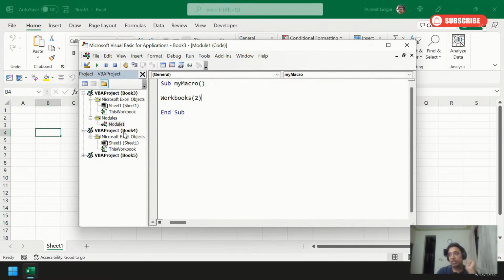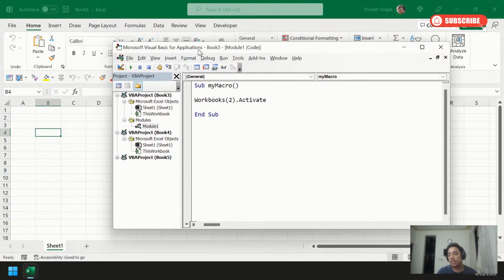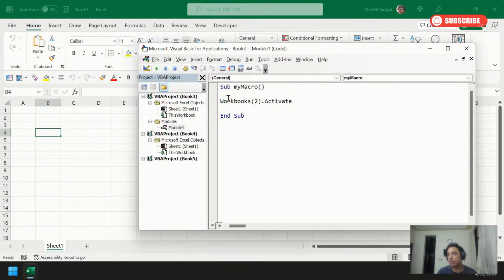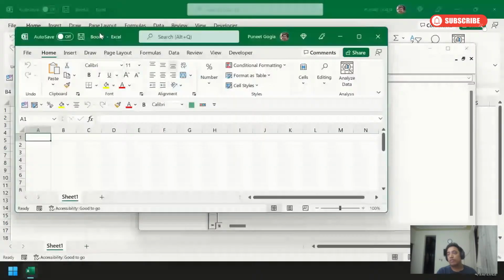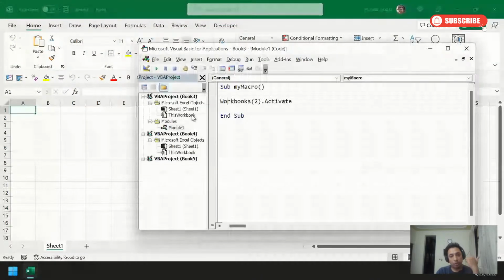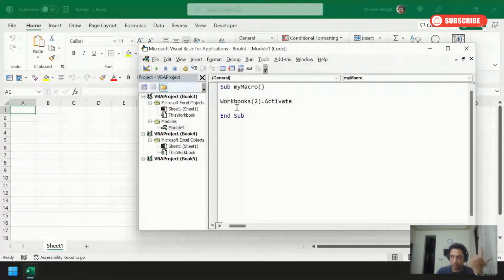So now what I'm doing is Workbooks(2), that means the book at the second number, and then I'll press a dot and use the method Activate to activate that book. Workbooks(2) was, I guess, Book4. If I run this code, it must activate Book4. Yes, here we have Book4. So you can use the name or the serial number of the workbook.